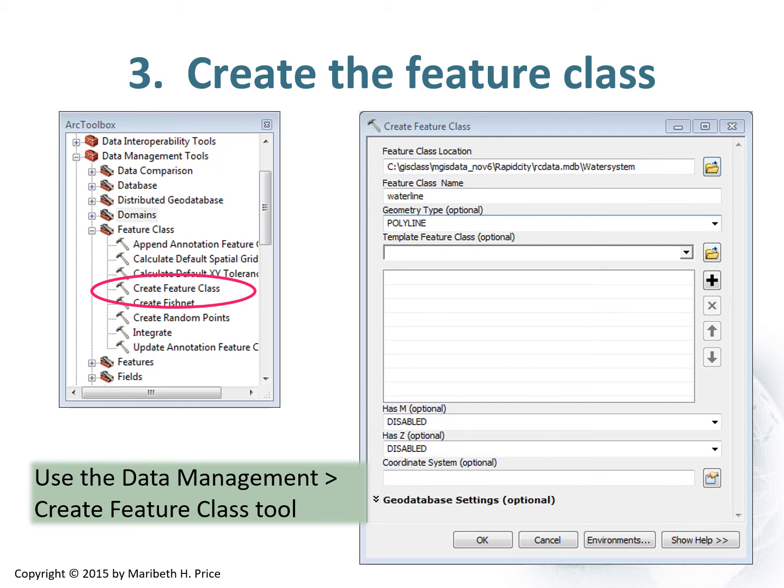You can always use tools to create feature classes, and feature class tools are kind of interesting because they allow you to not only select whether you're making a line or a point or what have you. You can also set the coordinate system, and so there's a lot of utility in these tools as well.